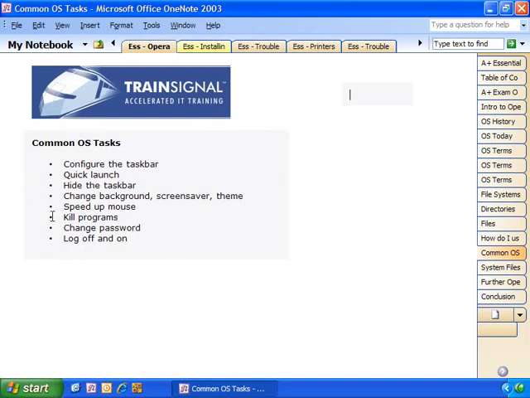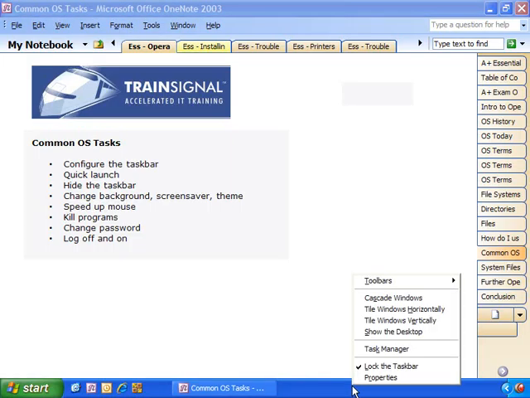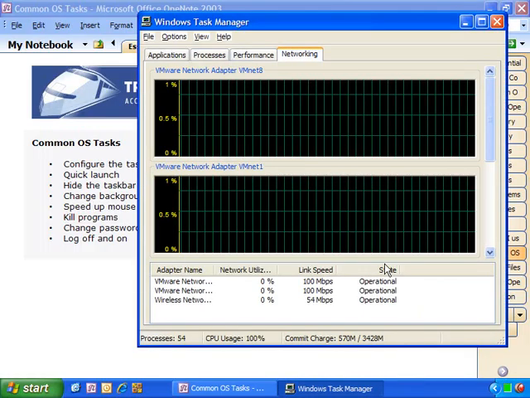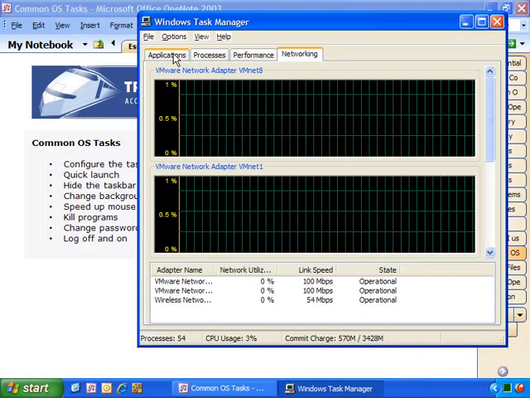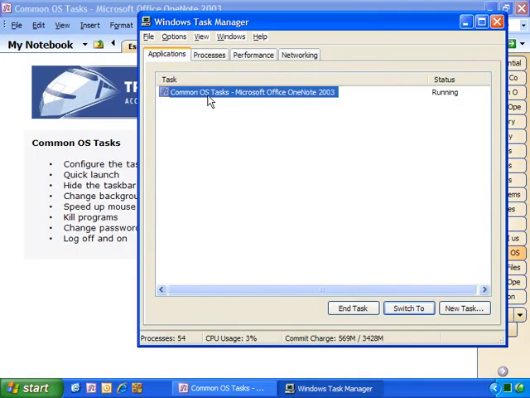All right, killing programs. To kill programs, you bring up the Task Manager. You right-click on the taskbar and go into Task Manager, or you can press Control-Alt-Delete. You go in here to Applications. You click on the application you want to end, and you click End Task. It'll come up and say basically you're about to end the application. Are you sure? You select End Task again, and the application's gone.